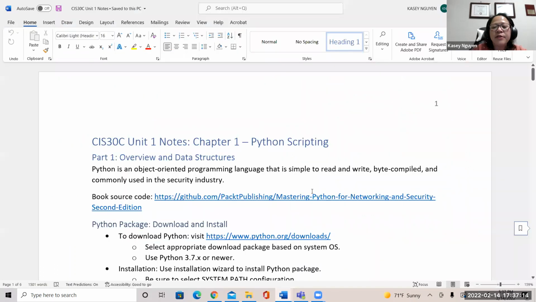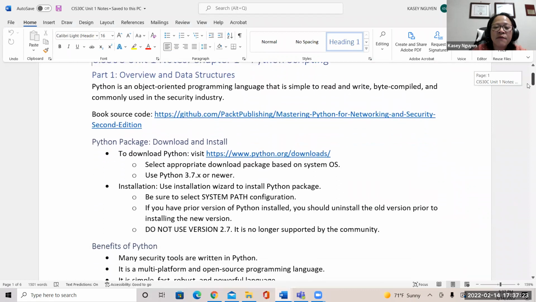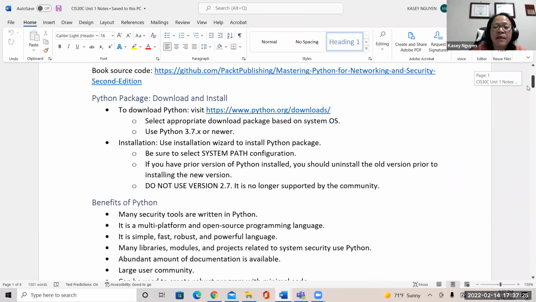Okay, so your source code for the book, you can get that from GitHub. I put that here. So if you want to get some of the source code from the examples in the book, you can download it.